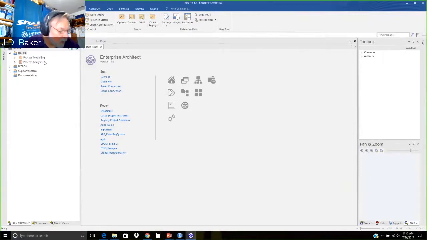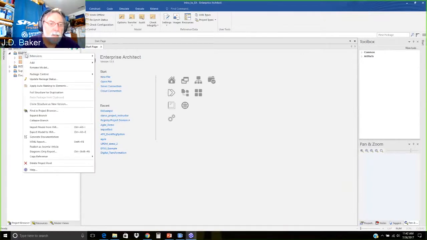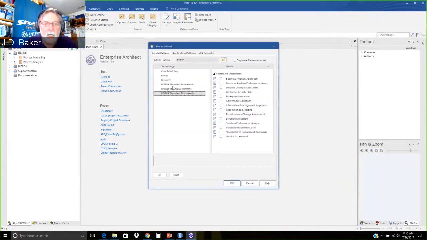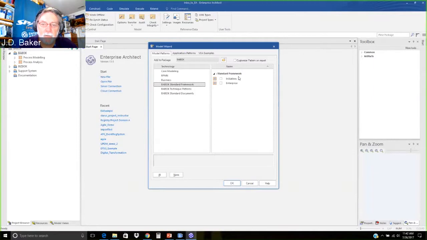So we've done that. And so I first want to show you that. Here I've got what EA calls a model root node, and if I add a model using a wizard, I find three different things that I can add with respect to the BABOK. We can add things for the standard framework, and so there's a notion of a single initiative or an overall enterprise grouping that will include multiple initiatives.